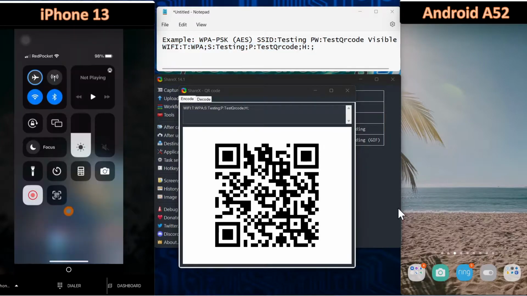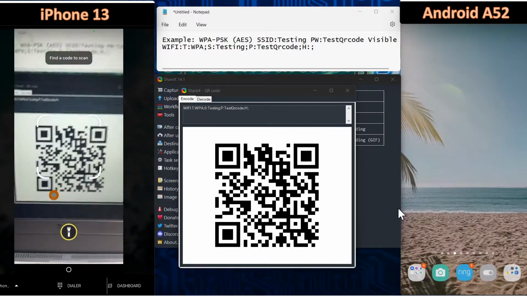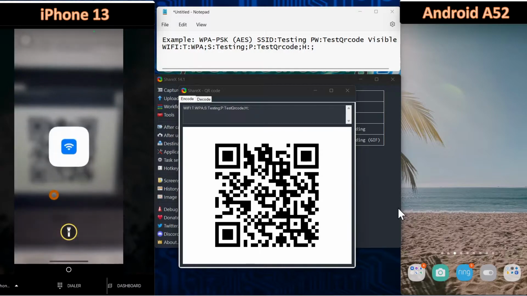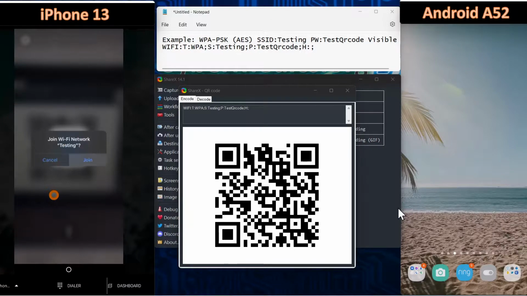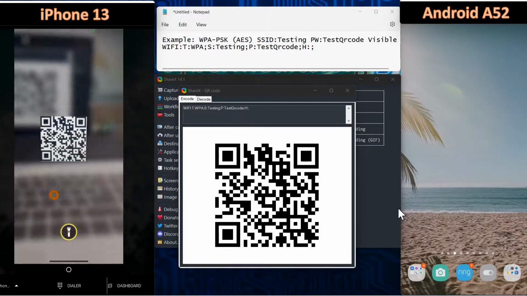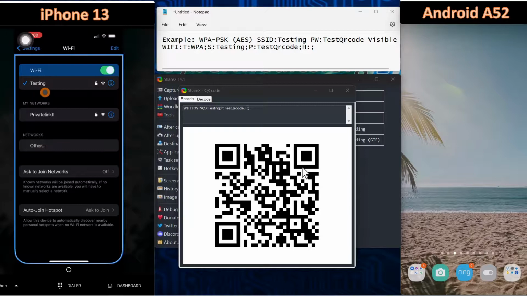Now that we've added the QR code scanner to the control panel, we can just click QR code scanner. Focus in on the QR code, select Join the Network, and there you go. It's on the testing network. Really just that simple.